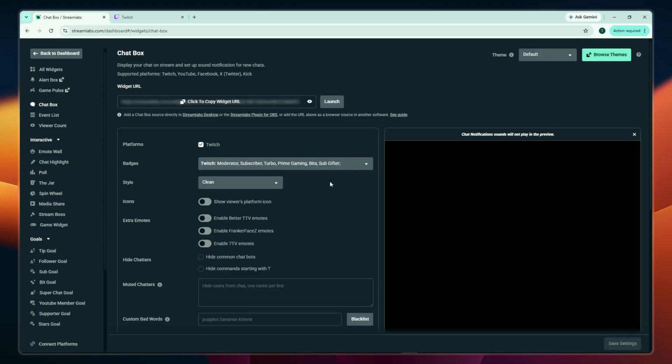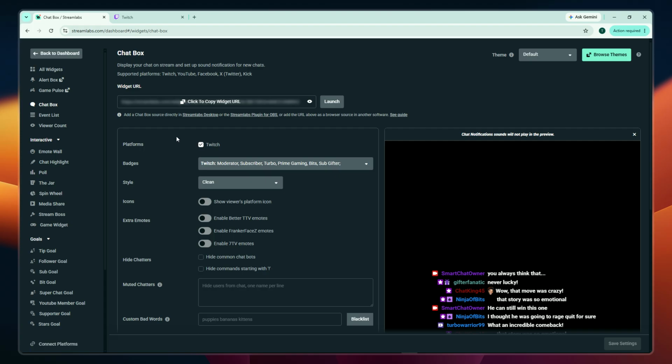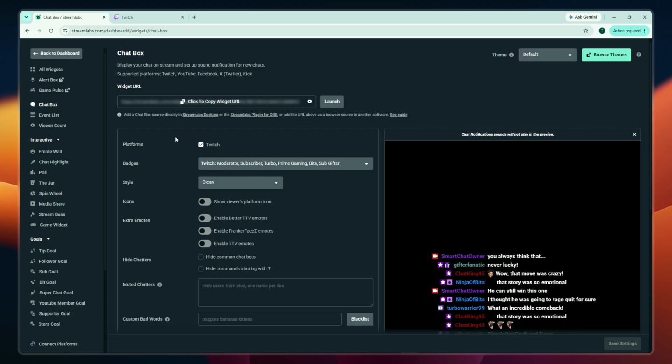Now, here's something important to keep in mind before you proceed. You must first connect your Twitch account to Streamlabs in order to enable the Twitch chat box option. This connection allows Streamlabs to pull your live chat directly from Twitch and display it on your stream overlay.